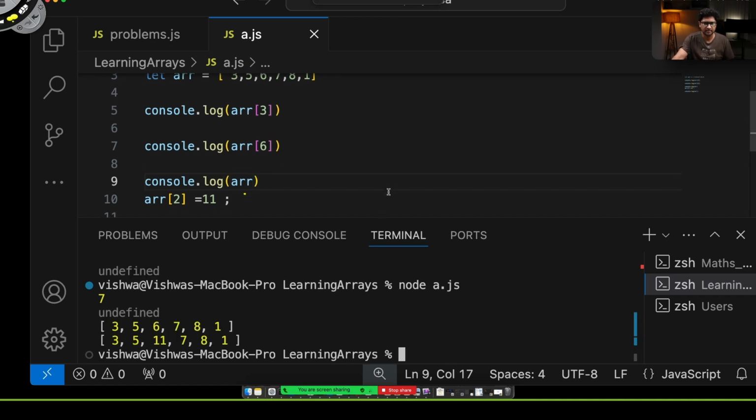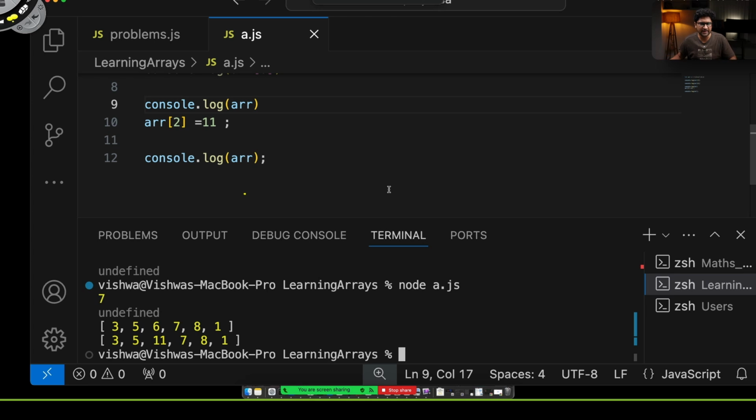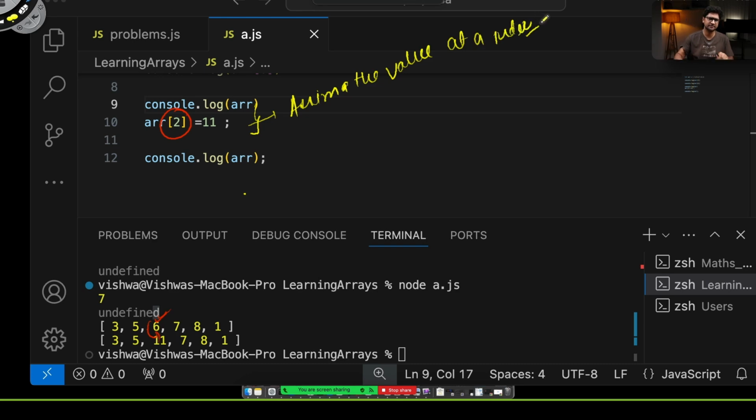You will see that before, at the second index the value was 6, so it was printing 6. And when I do this, it has been able to replace the value. Very basic thing that we have been learning. So this is how you can assign the value at an index. Fair enough?